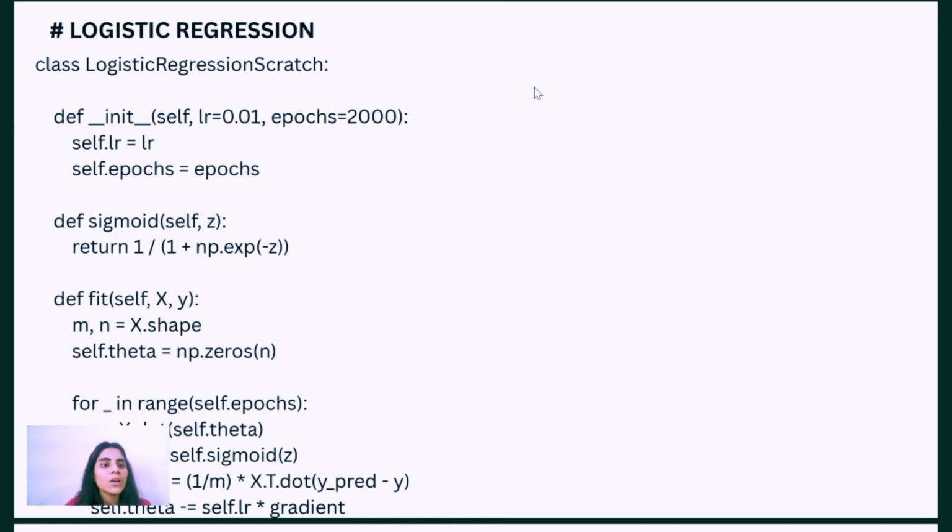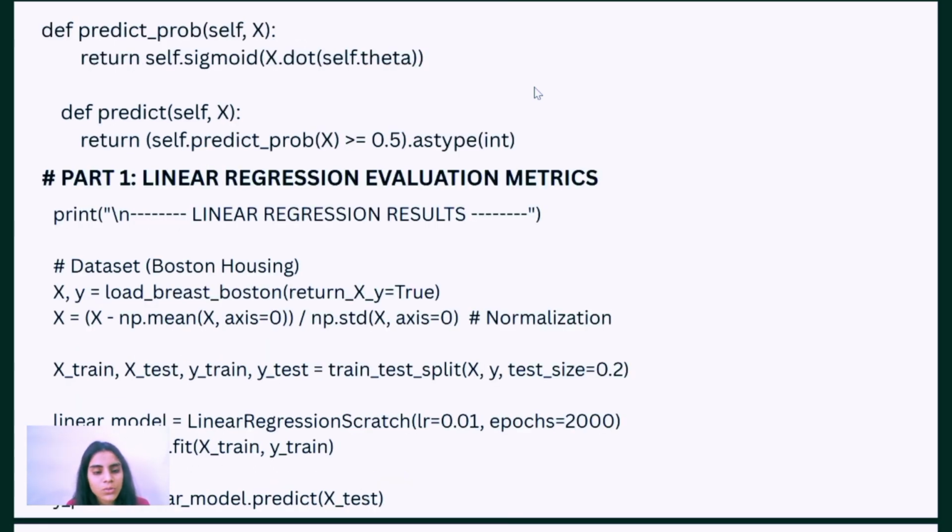After it, in logistic regression, in init, we again set the learning rate and number of training rounds. Logistic regression uses the sigmoid function, which converts any value into a probability between 0 and 1. In training fit, we calculate predicted probabilities using sigmoid. The fourth step is we compute the gradient based on the difference between predictions and real labels. And in the fifth step, after learning theta, predict probability gives the probability and predict converts it to 0 or 1 based on a threshold.